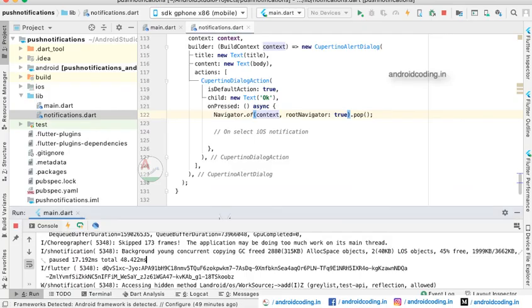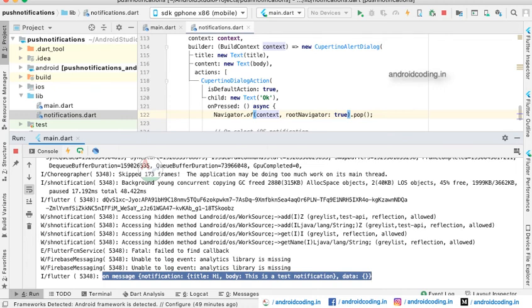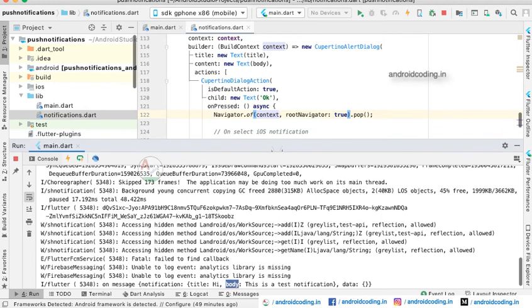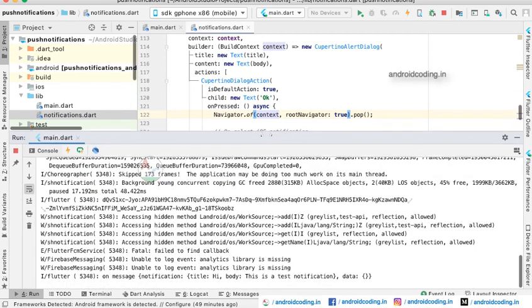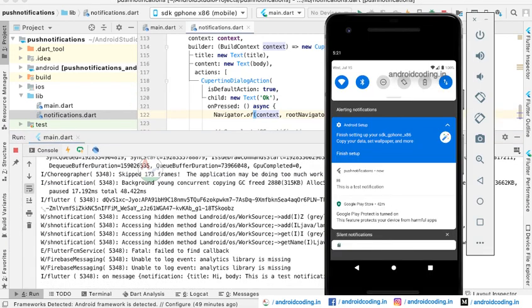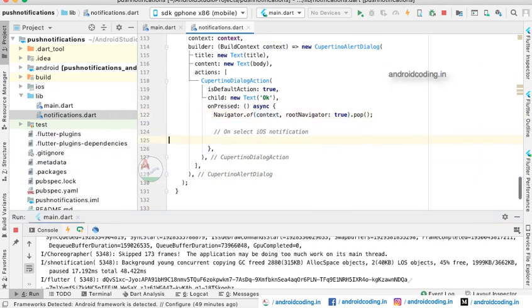And also let us check our logcat. Here on logcat, you can see on message we have received a title and a body. This is the same message we have printed. We have provided an image here. Push notifications, hi. We have provided a title and a body. Okay, so this is how we implement push notifications in Flutter.